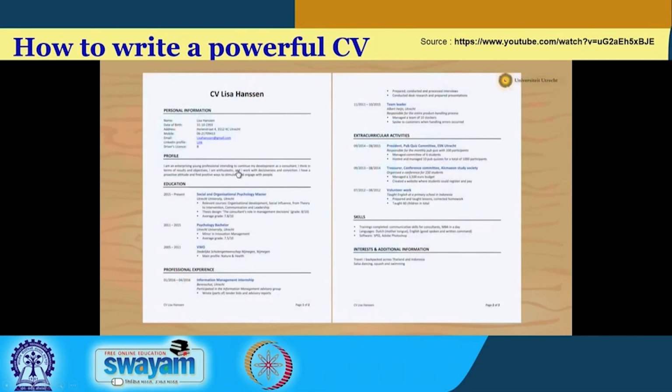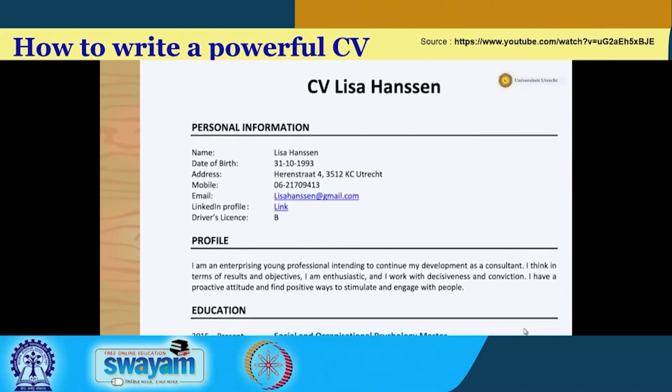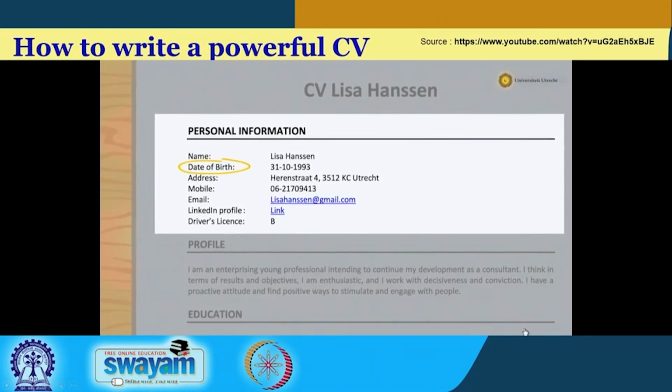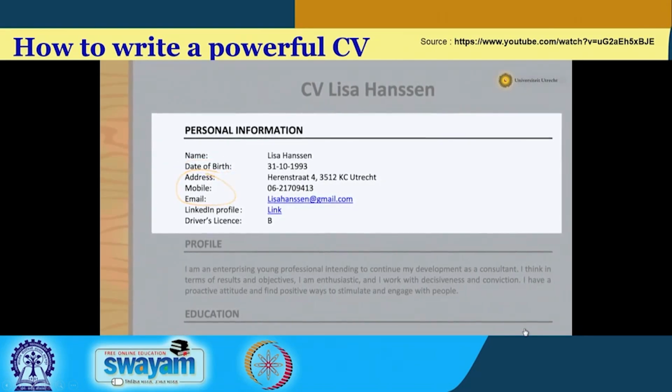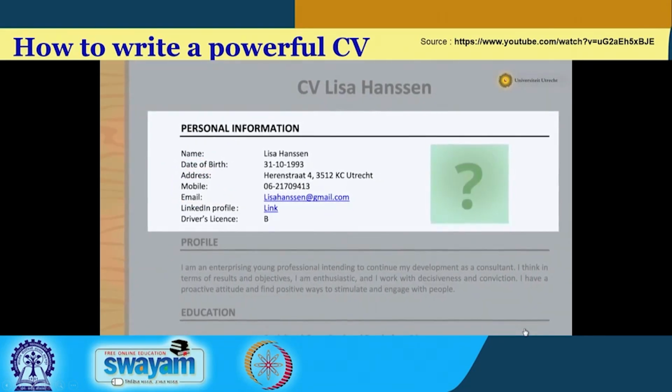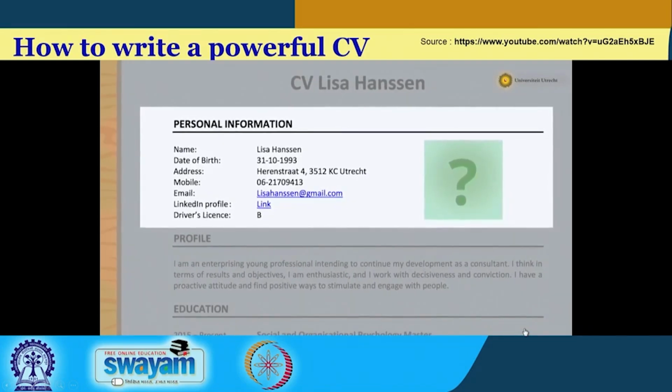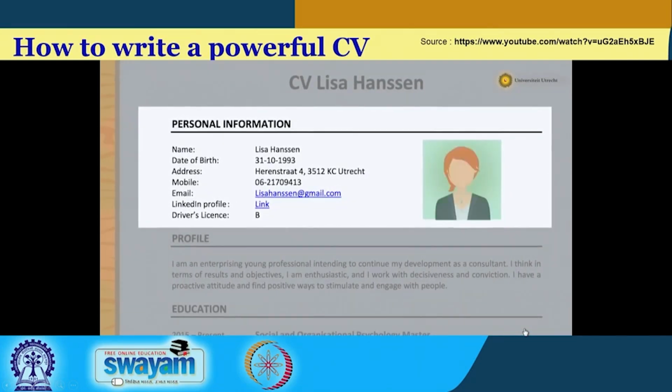Here's an example CV belonging to Lisa Hansen. We'll be going through this CV to discuss what information you should present in each section. The first section should contain your personal information, such as your date of birth and contact details. Whether you should include a picture of yourself depends on the position you're applying for and the company offering it. Just make sure you look professional in your photo.